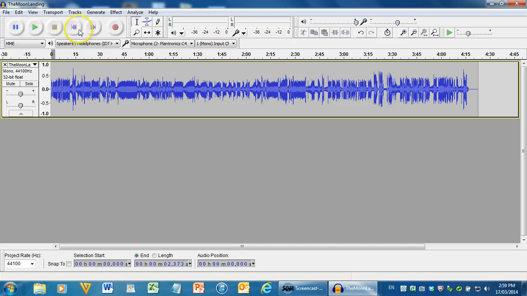This is called the transport control area. So you've got very familiar stop and play, and there's a record button there. Right next to it you have a toolbar. Okay, if I mouse over these, you'll see the names of them. There's a selection tool. It's called an I bar.